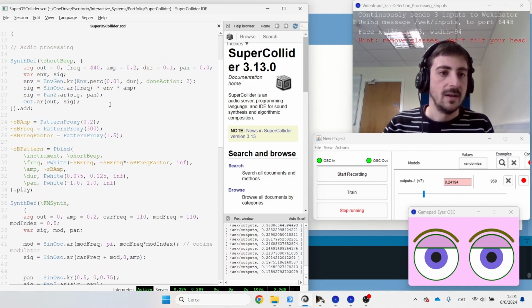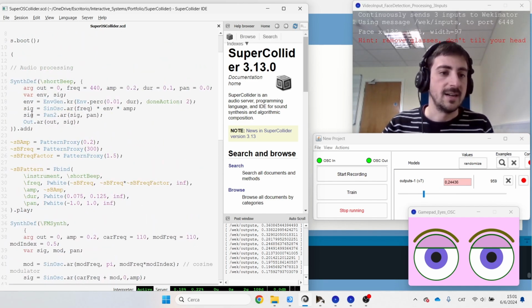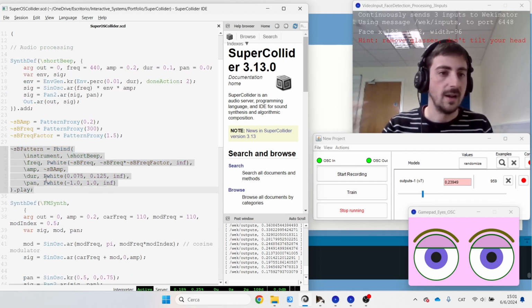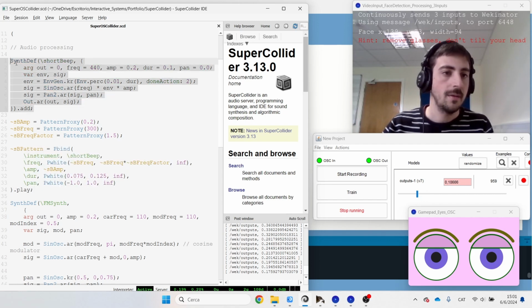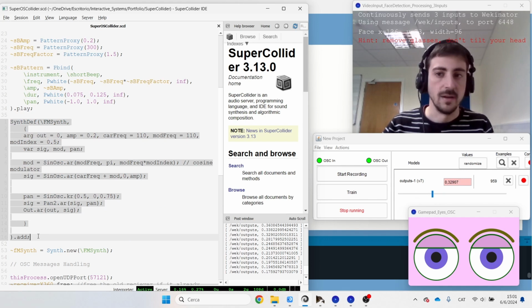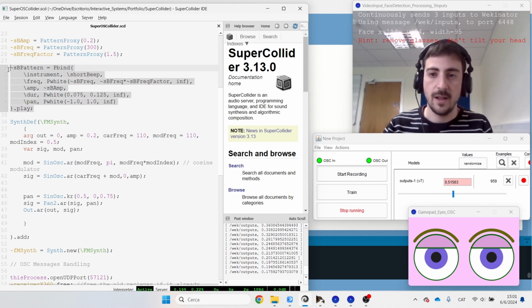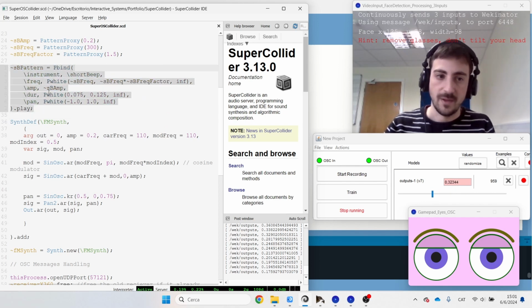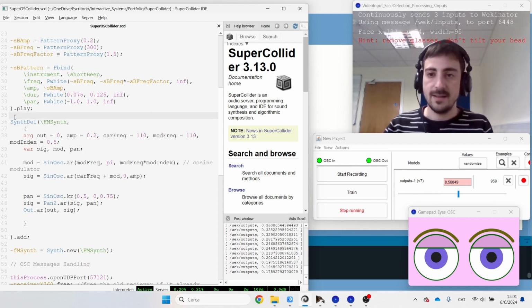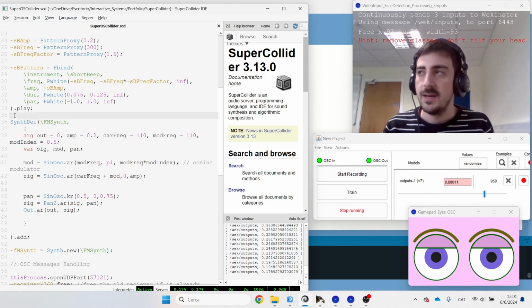SuperCollider will basically be running a pattern that will be playing constantly a very short synth, and another synth that is a very basic FM synth that will be creating sound. So in the SuperCollider part, we will have two elements, the pattern and the synth. But the parameters of these patterns and synths will be modified constantly by OSC messages.